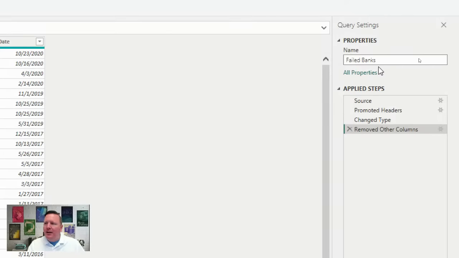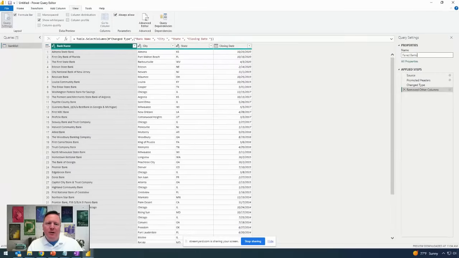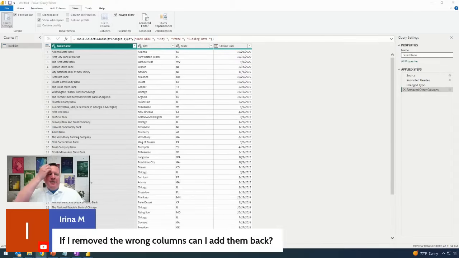Now, the other thing, and this is a question from Irina, so let me promote Irina's question here. Irina asked, if I remove the wrong columns, can I add them back? And the answer is yes. Here's how you can do that.